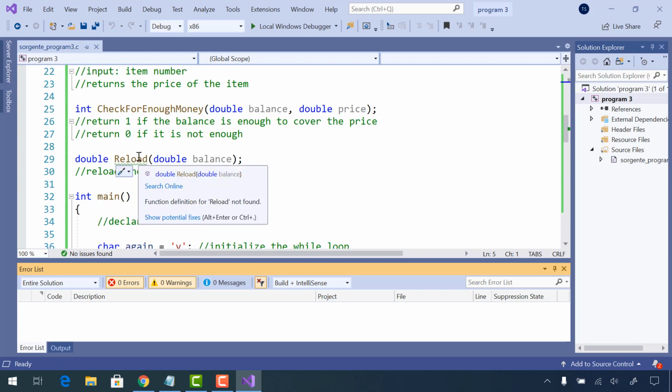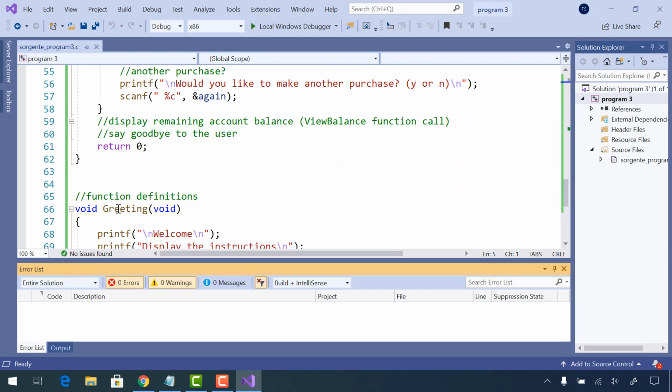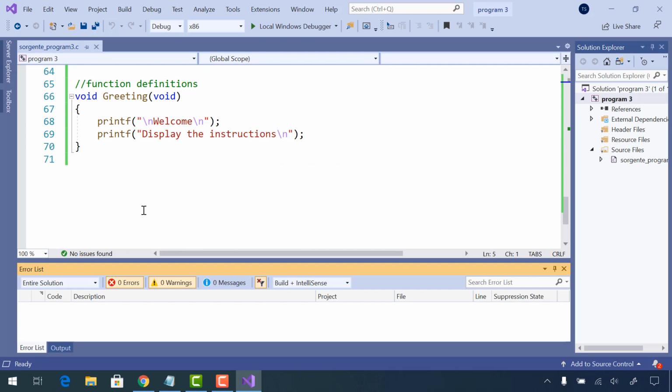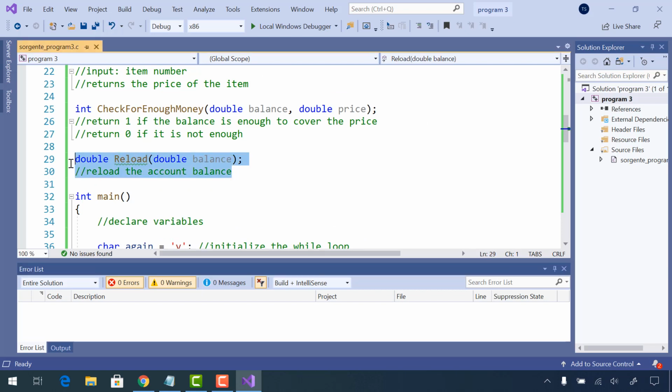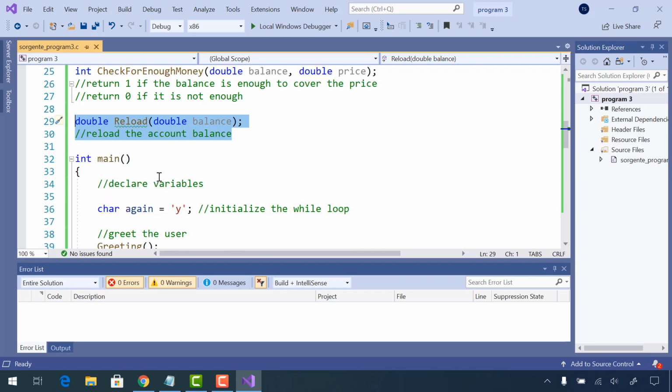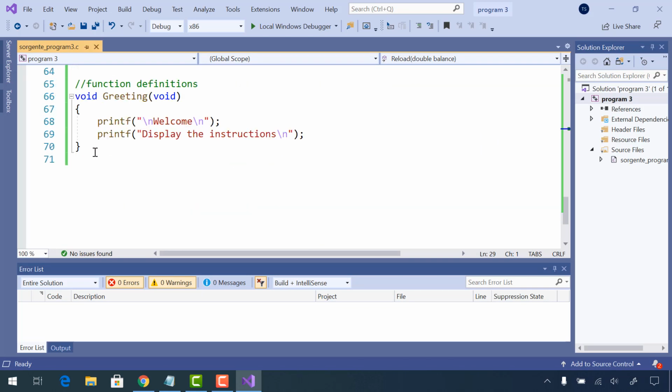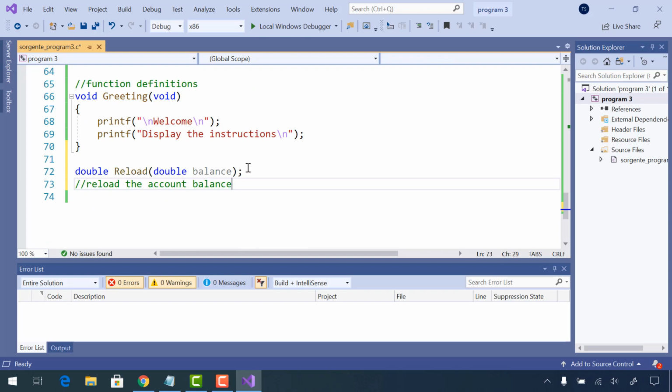Now I also have a green squiggly line here, and that's just because I have function prototypes that are defined up here, and I have not defined the function definitions yet. But green squiggly lines usually do not stop your code from compiling, but red squiggly lines do. Now if I have a function, for example, that has a double return type, when I go to put my function definition down here, remember to remove the semicolon and add the curly braces.